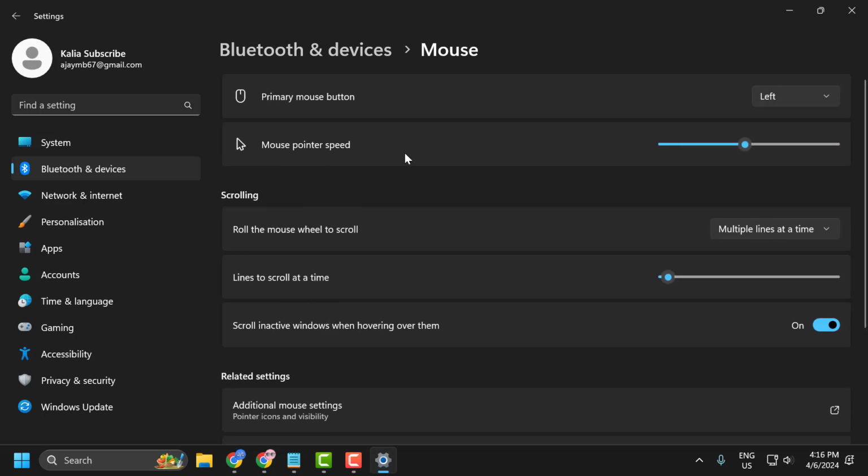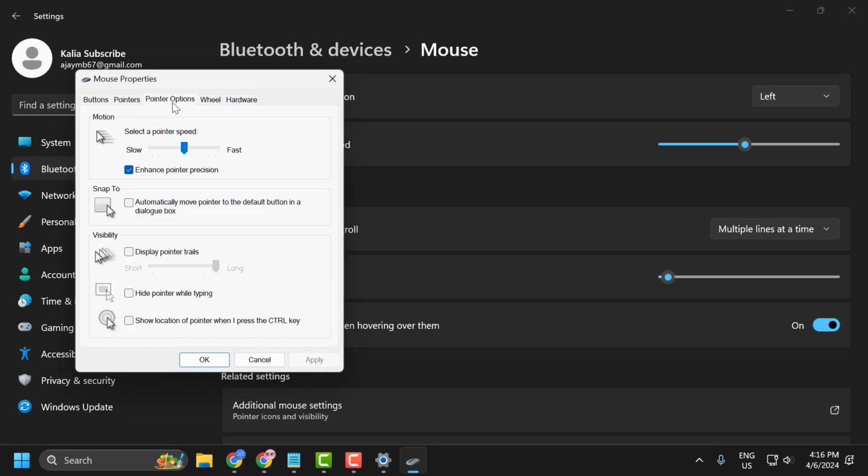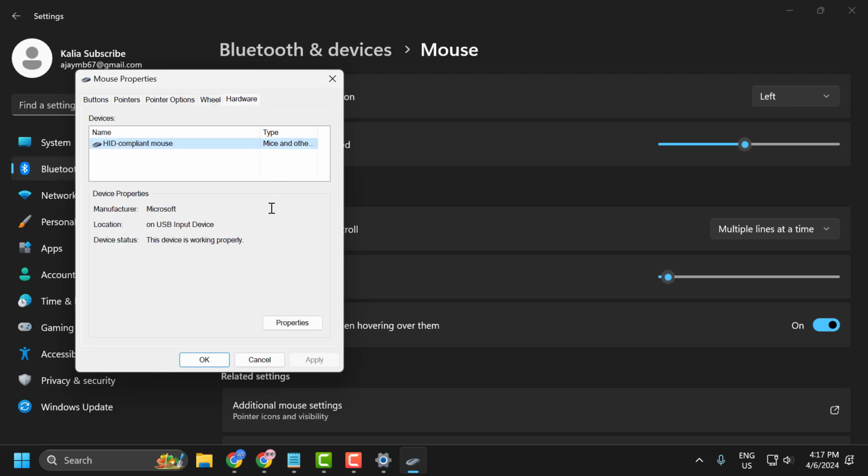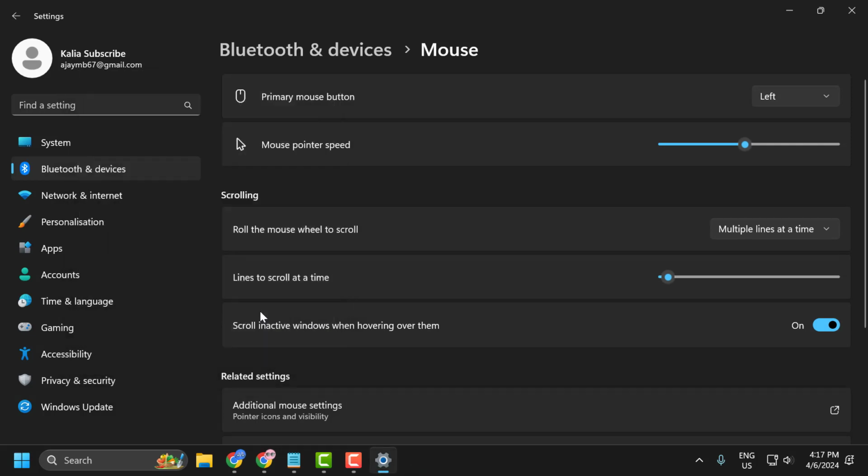In here you can change your mouse sensitivity, but I will recommend clicking on additional mouse settings guys. Click on it. Select the pointer options and change your mouse setting guys. From here you can get additional options. You can also change different mouse settings in these tabs guys. Once you made your changes, you just need to select apply and OK for save changes.